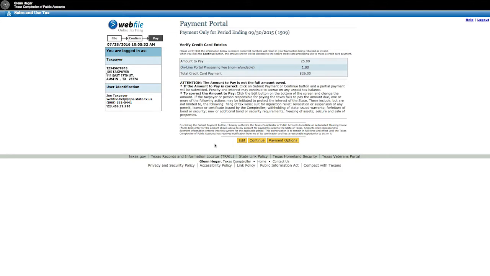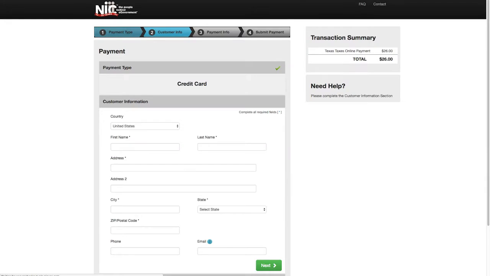The payment portal summary screen provides you with the ability to confirm the payment amount. You may select Edit to correct payment data. Once you have reviewed your payment information, select Continue and you will be directed to a secure credit card processing site to complete the transaction.